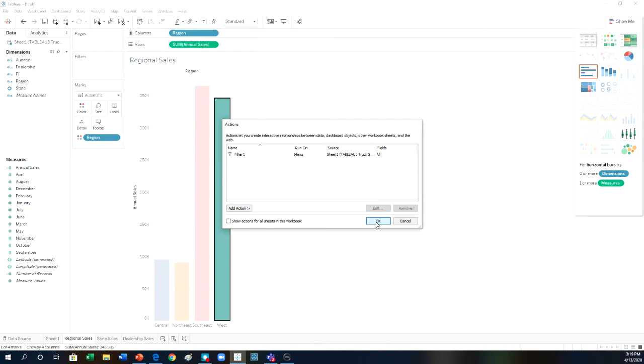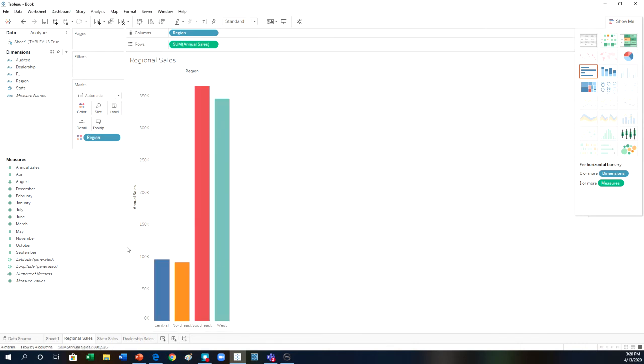We'll click on OK. So now I've got, by the way, if you click over in this blank area, it'll take everything back after you've selected something.